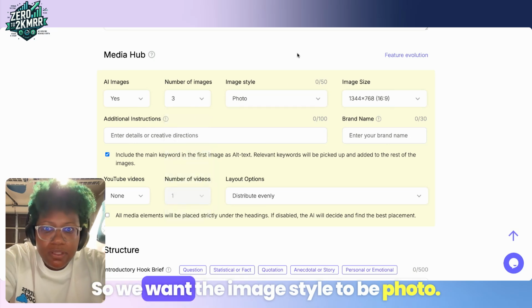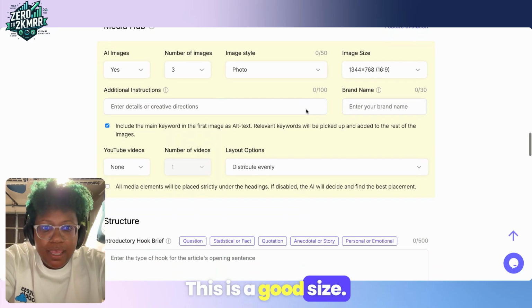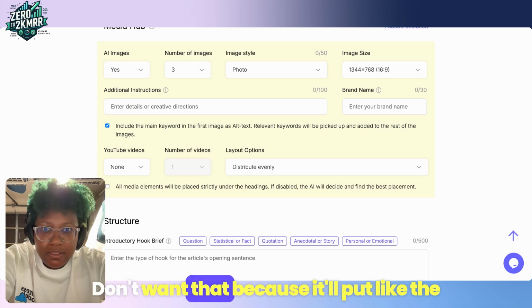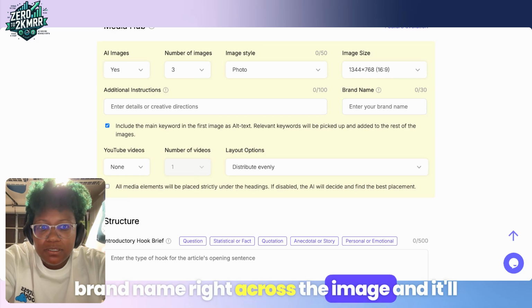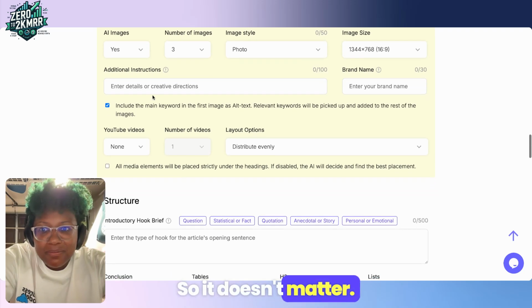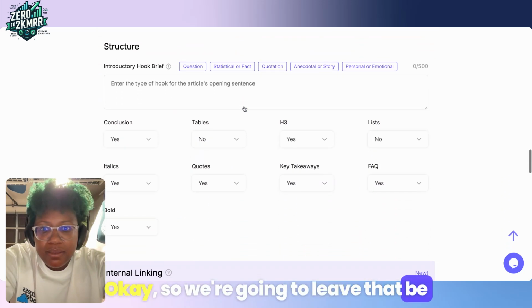So we want the image style to be photo. This is a good size. So I made a mistake and included the brand name. Don't want that because it'll put like the brand name right across the image and it'll put it right across the face. So it doesn't matter. Okay, so we're going to leave that at B.